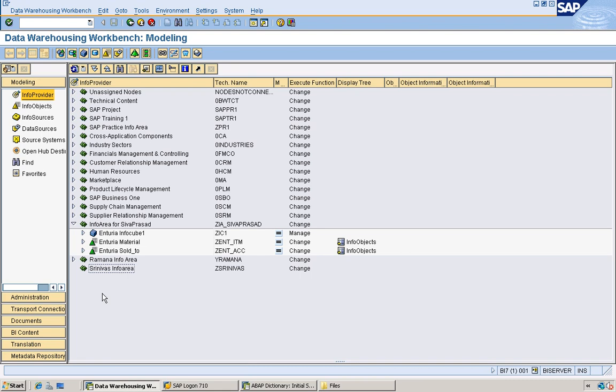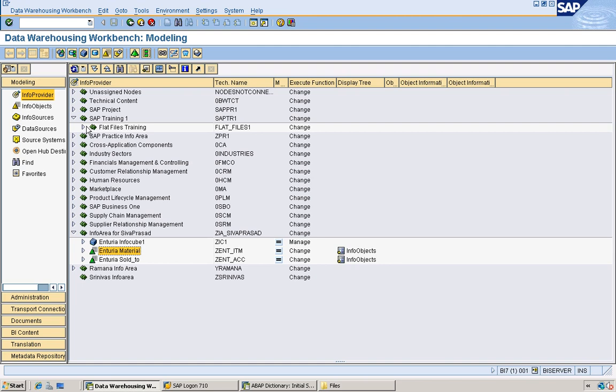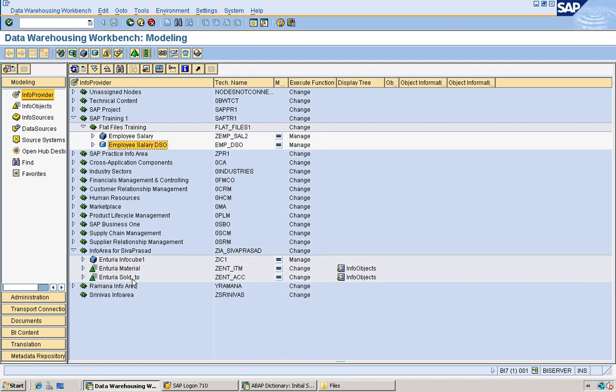The advantage of working with SAP BW is that since it is a GUI tool, every object has its unique look and feel. This is the symbol of the info area. This is the symbol of the info cube. This is the symbol of the master data info object. And this is the symbol of the DSO. So it is very easy for us to identify which object we are working with.